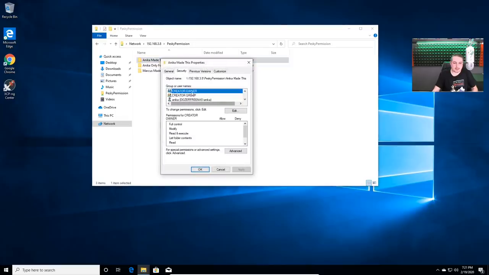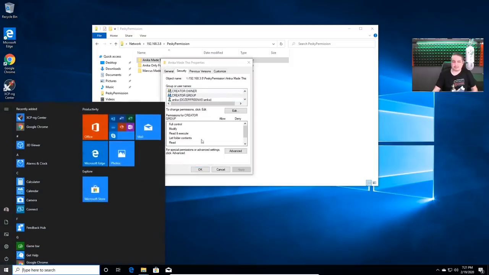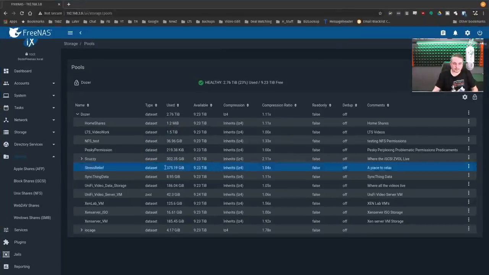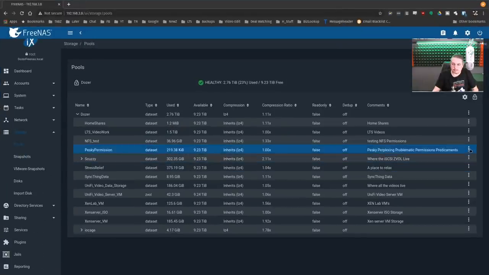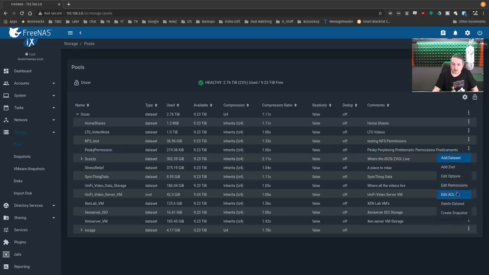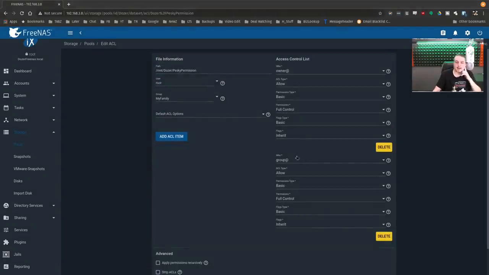there's a couple other permissions in there, and you'll see creator owner, creator group. How did those get created? Well, pretty simple. So we go over here to FreeNAS again. We go to storage pool, edit ACL, and that's these here. Who at what group, who at what owner.